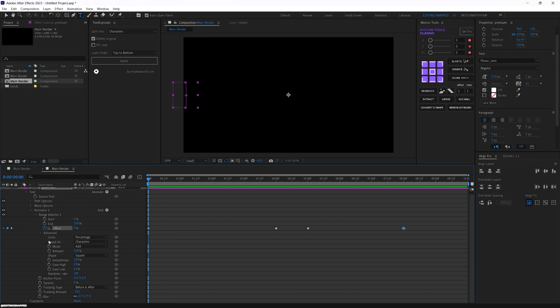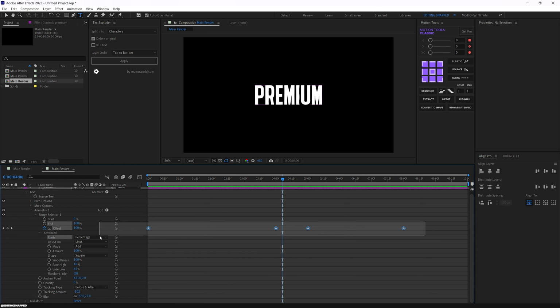Let's make some changes in the advanced section. So for the smoothness, let's set it to 100% only, and for the characters based on, let's change it to lines. And now let's see our animation. Perfect.